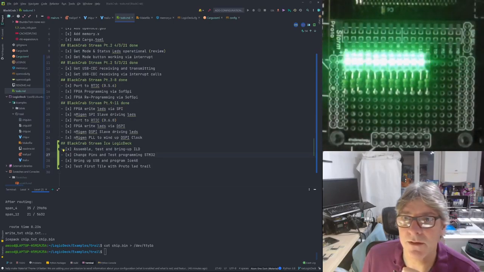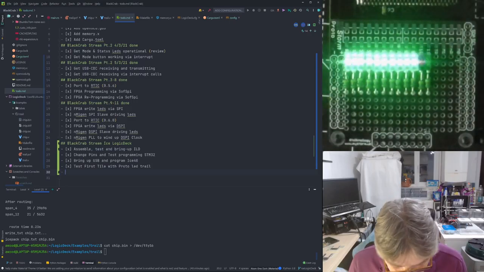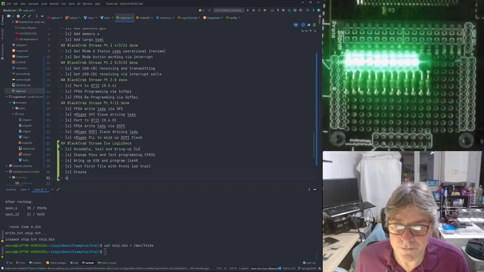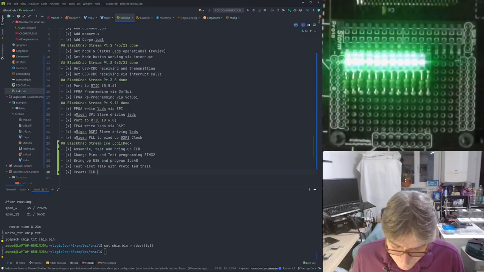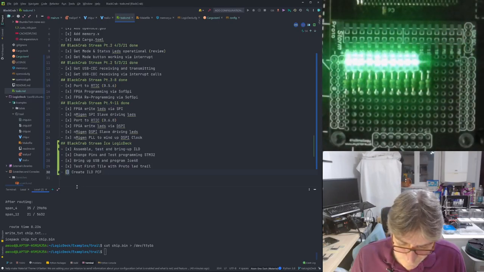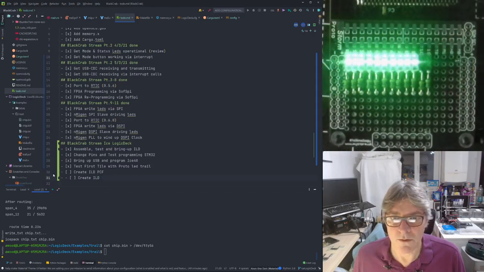Right, so back to the list. Hold on, let's get rid of the list. One of the first things on my list, or the first two things on this list that I need to add is create a PCF file, and the other one the same as well. So I need to create... have they changed the name of or do they still call it a board file?